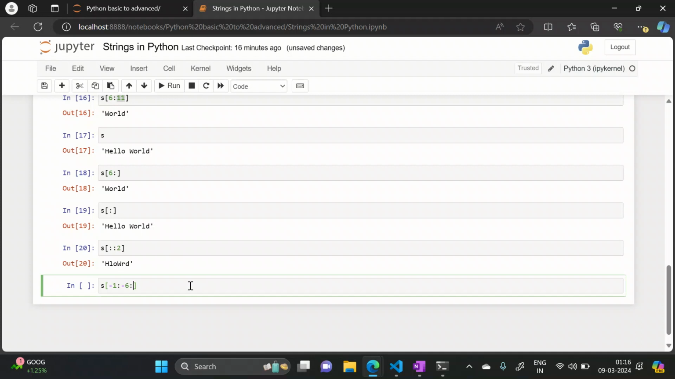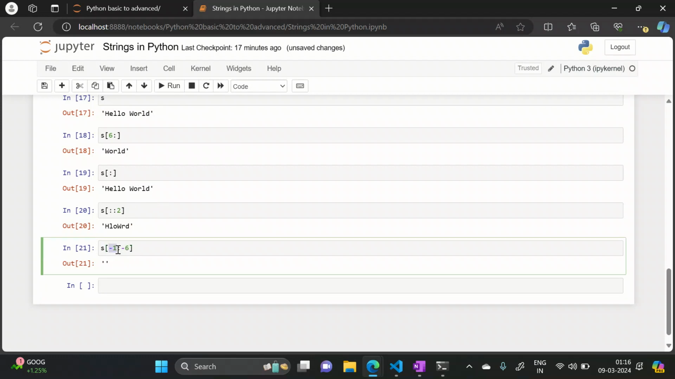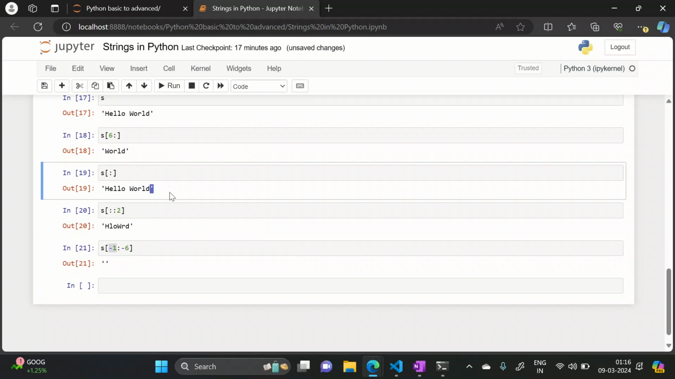So -1 till -6, followed by the step size. Now if I leave it like this, what will happen? It will give me nothing. Why? Because I'm starting from -1 and I want to go till -6. But what is my step size? The step size has a default value of 1. So what will happen in this case? It will think, okay, I need to start from -1, but as soon as it adds 1 to -1, it will become 0. So it will return you nothing. It will give you nothing on the right, because after D there is nothing.